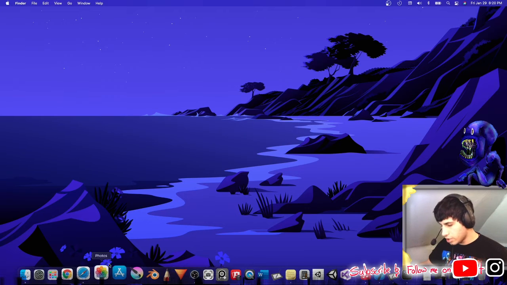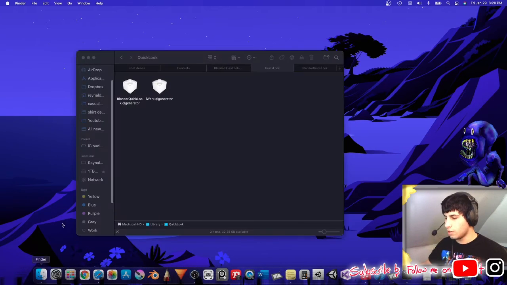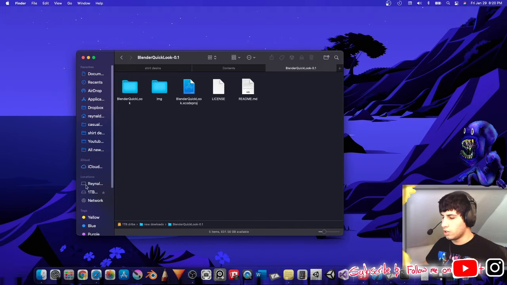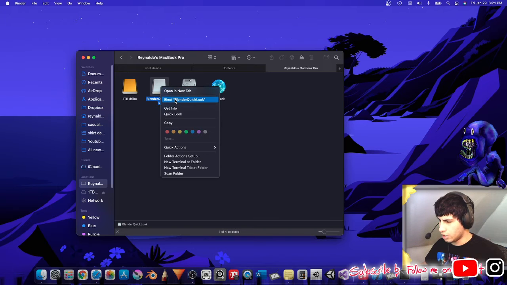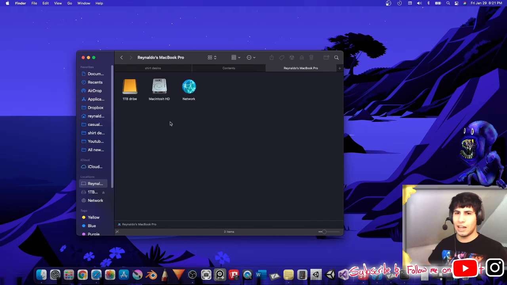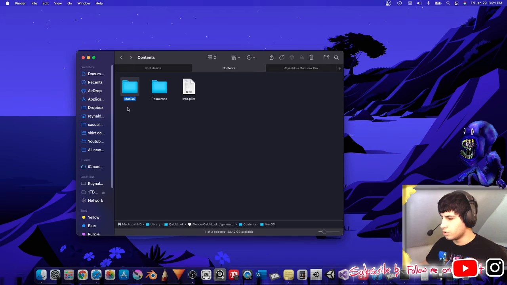And that's pretty much it. After that, you could go into your files and exit out of all of this stuff. Go into here, click this, and then eject BlenderQuickLook. Basically, because right now it's not actually downloaded. It's more like if you put it onto a CD or something like that. I don't know why, but it is like that. So you eject it, and then you go on to whatever things you wanted to do.